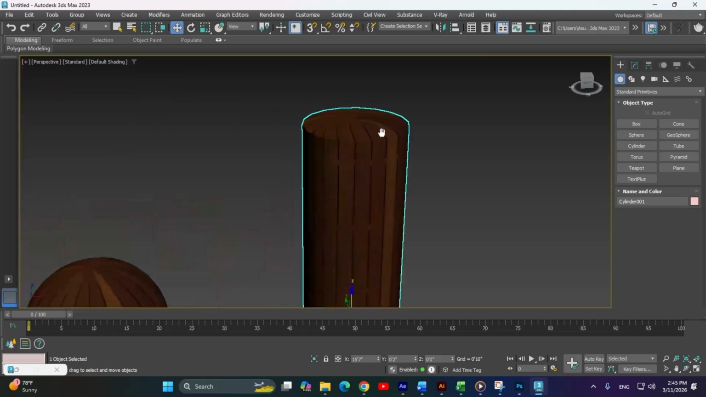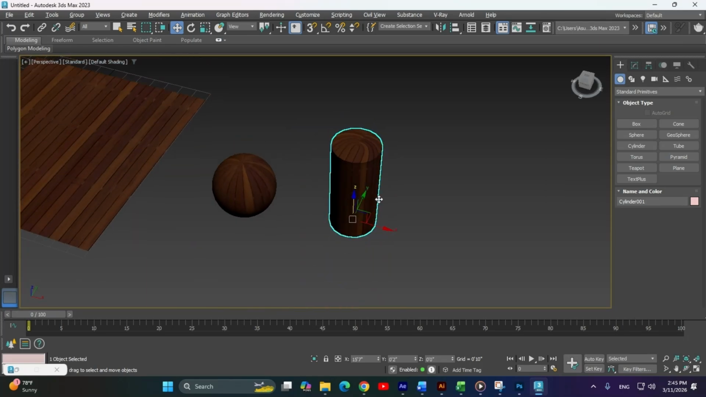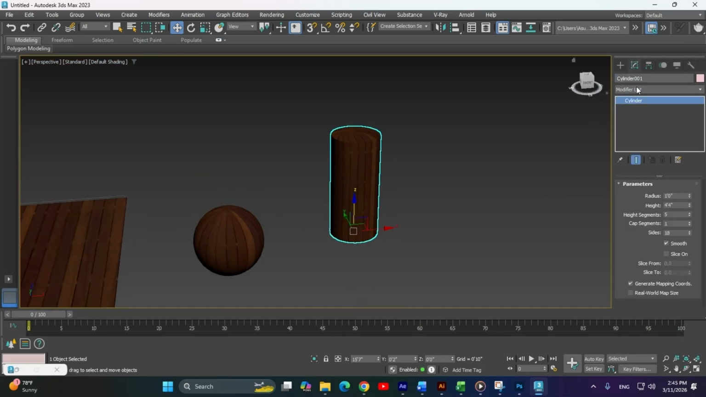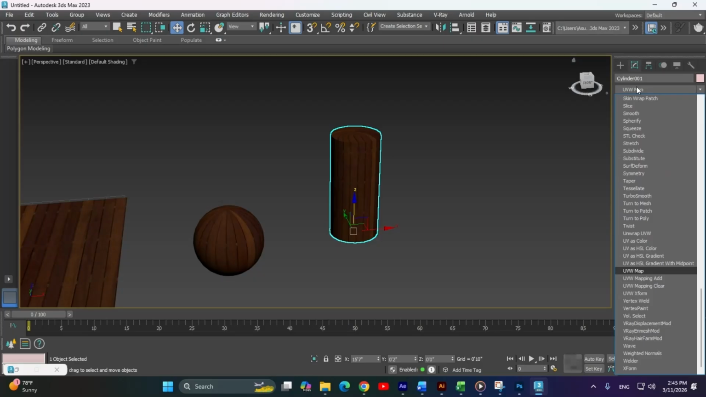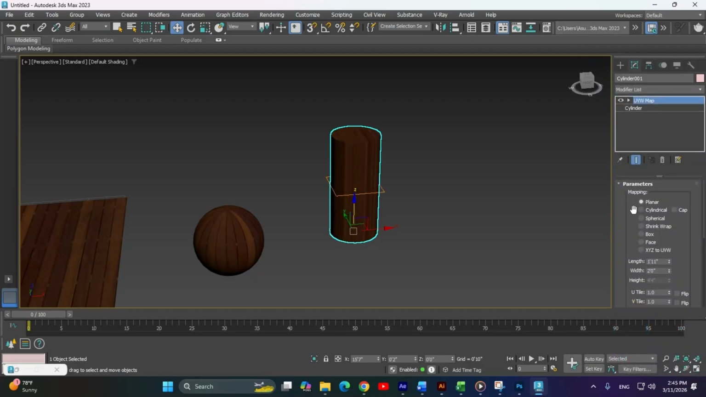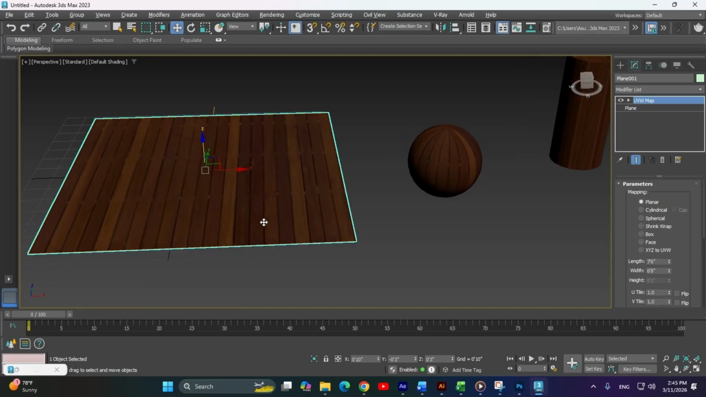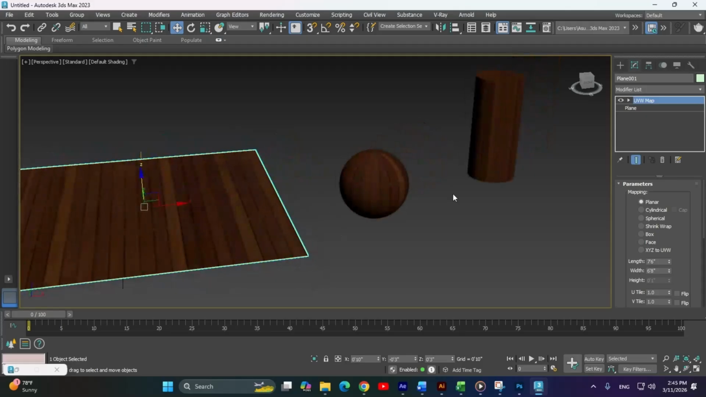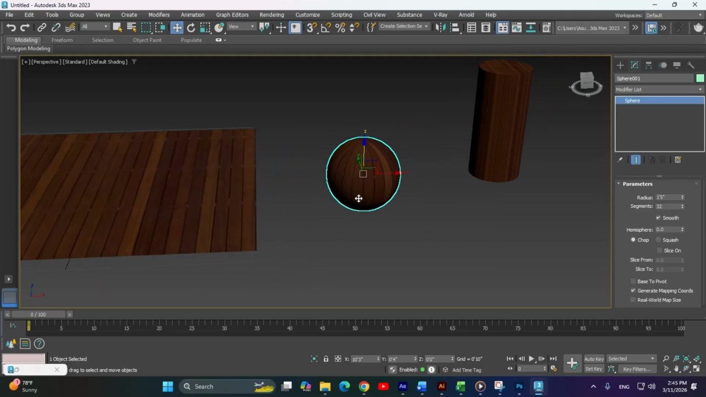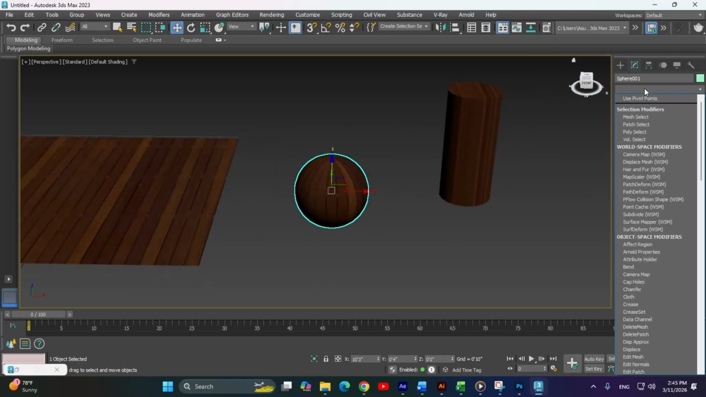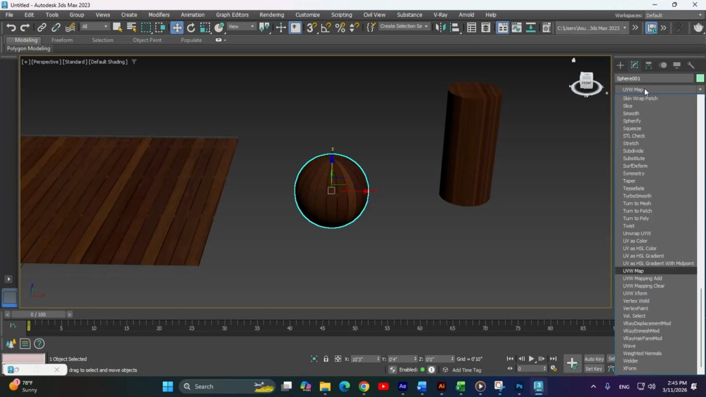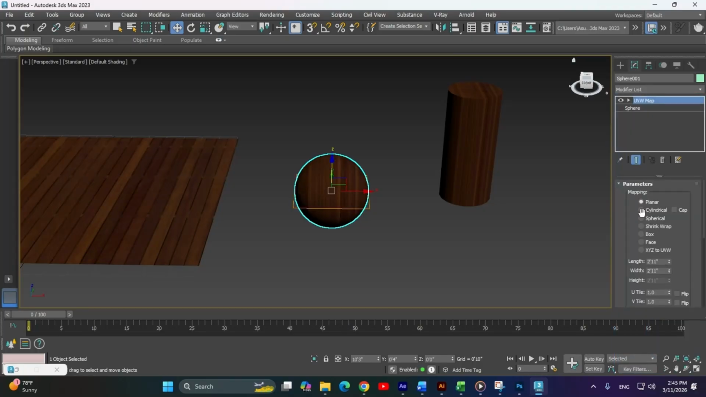If you are getting these types of errors, we need to apply the UVW map. Now you will see it is written planar. As I told you, this is my planar, so I can apply the planar, and you will get exact textures over it. Now if I want to apply the spherical, again I will apply UVW map, and from here you can see it is written spherical.